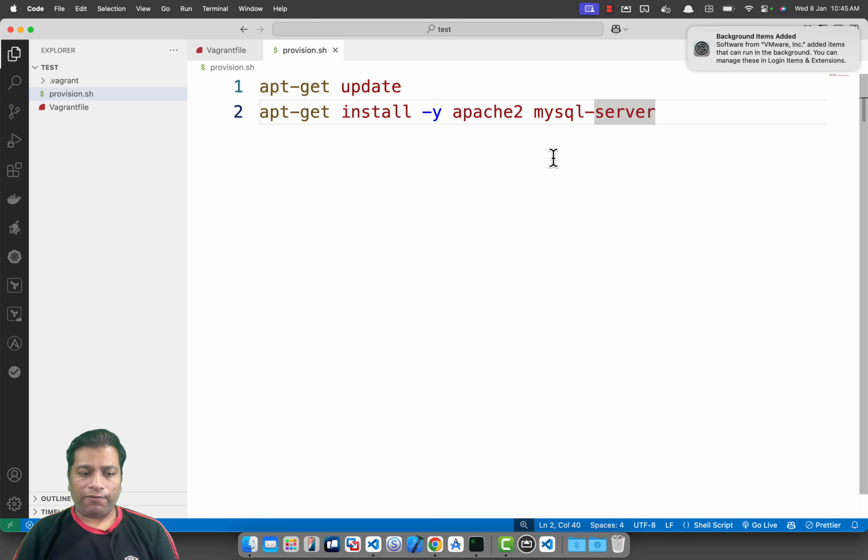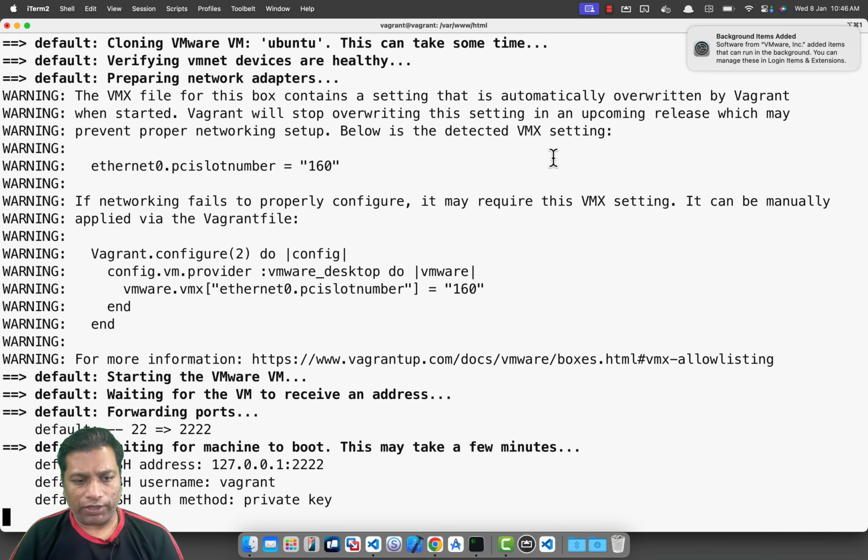So in short, if I destroy this machine and tomorrow I want to recreate it, at that time also I will get the machine by default with MySQL and, let's say, Apache installed in it. That's the beauty of it. So I do not have to execute these commands every single time I create a virtual machine. So it's kind of automation that we are looking for.